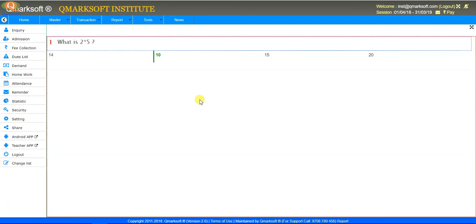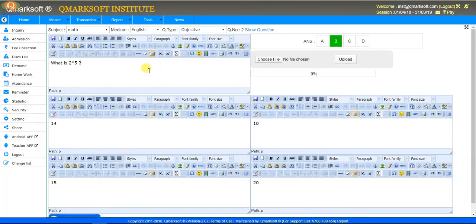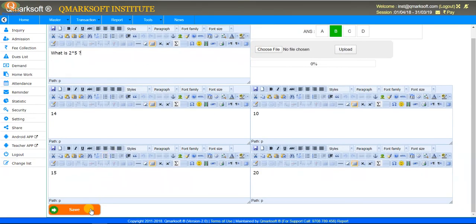All the questions entered in the set will appear, and also it will show you what the correct answer of that question is. Here it is 10. If you want to edit it, just move the mouse here and click on this first button, edit English question. English question means the question entered in the English language. Change what you want and click on save.